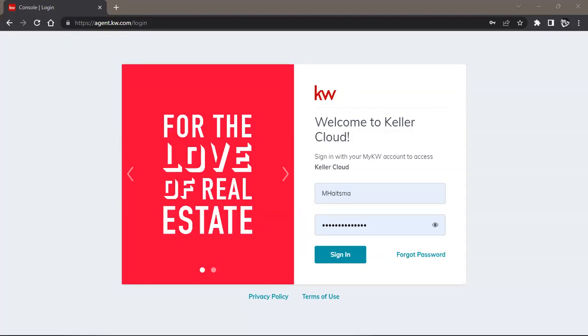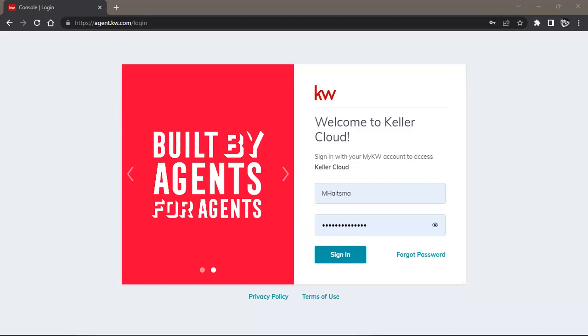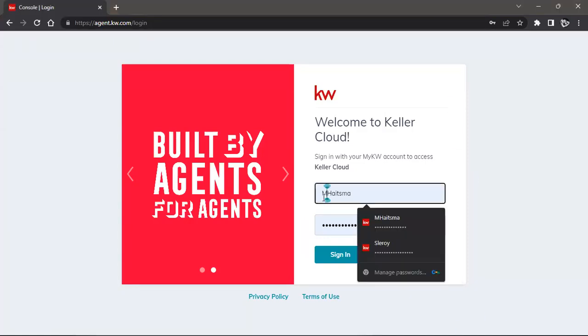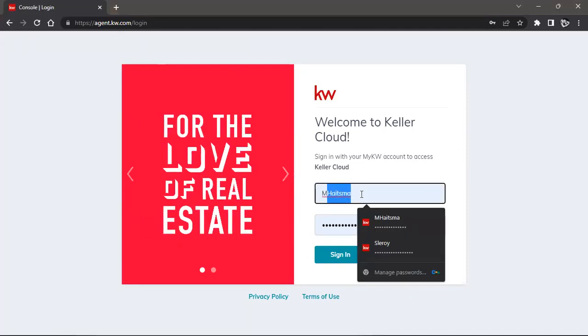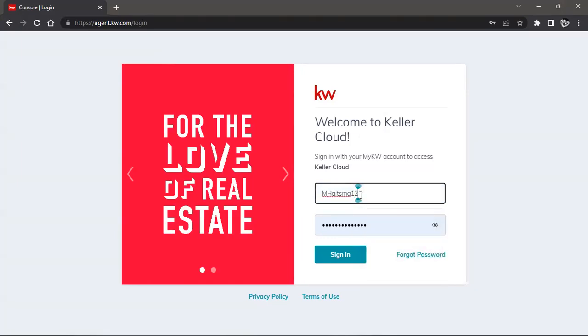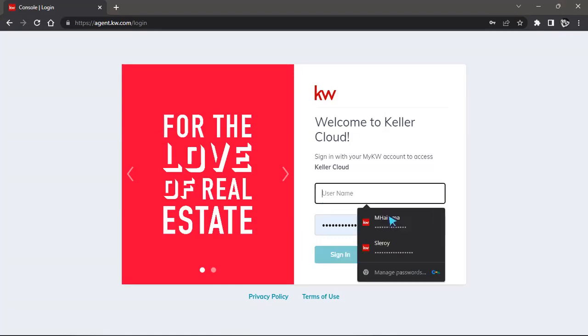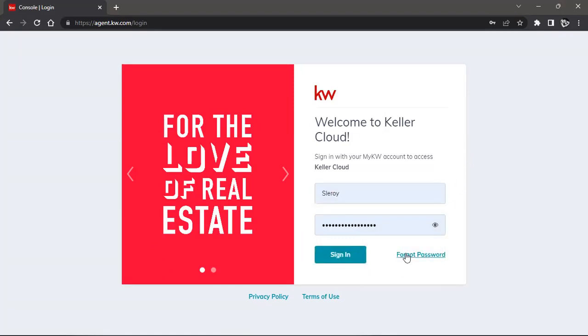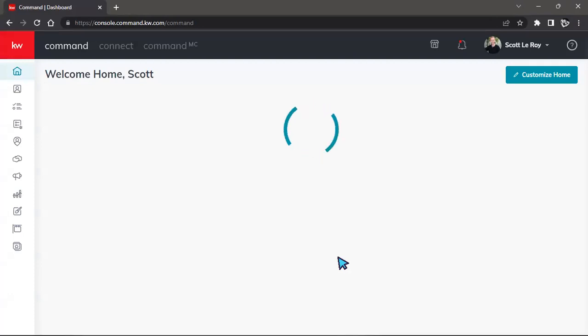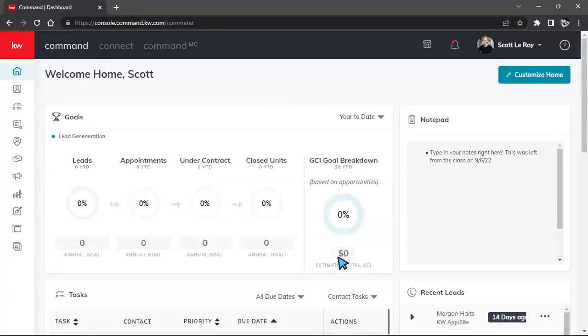And this is going to take your KW username and password. So this is typically the first letter of your first name followed by your last name. If it's a pretty common combination, it may have a number associated at the end here. Now, for today's demonstration, I'm going to be signing into Scott's account. And we're going to go ahead and sign in here. And once we log in, it should bring us to the KW Command home screen.